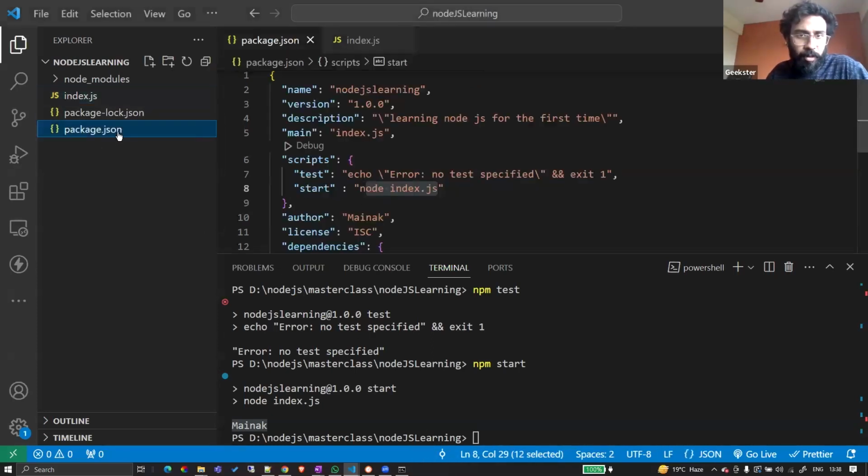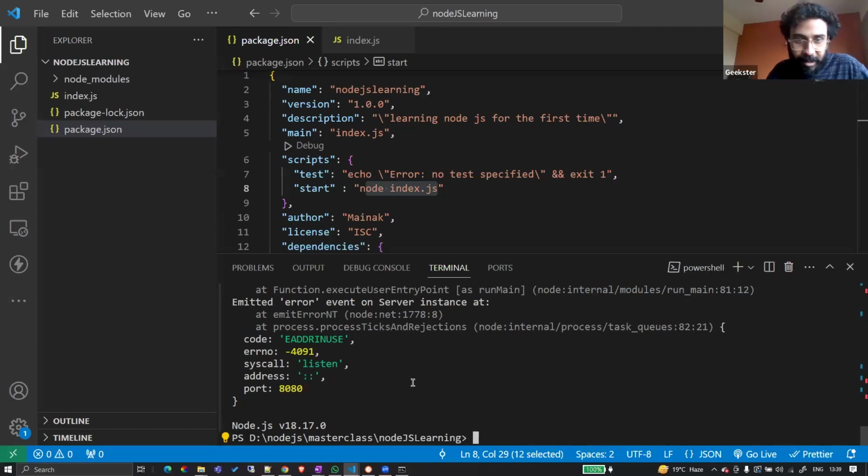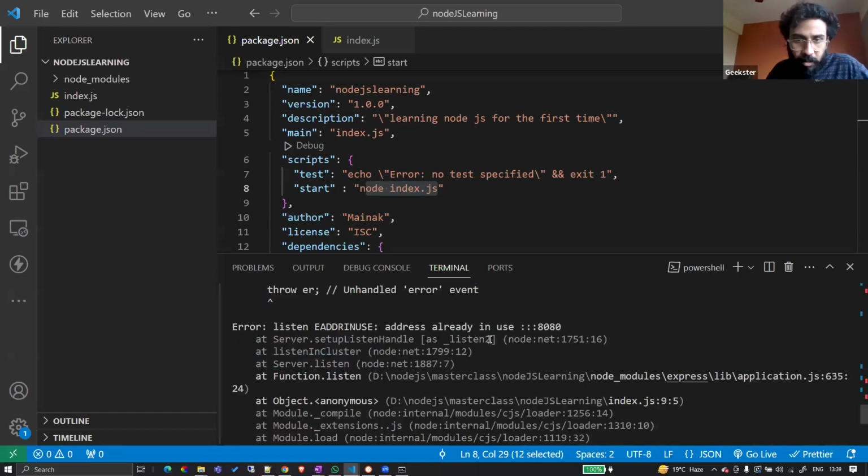I think I wrote a script before. What was that script? npm start. Sorry about that. Let's see. Okay, I got an error. It seems the event on server instance start says already in use.